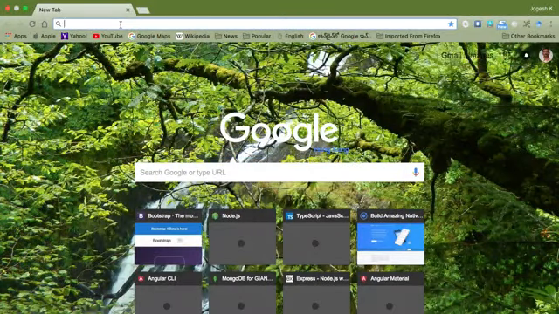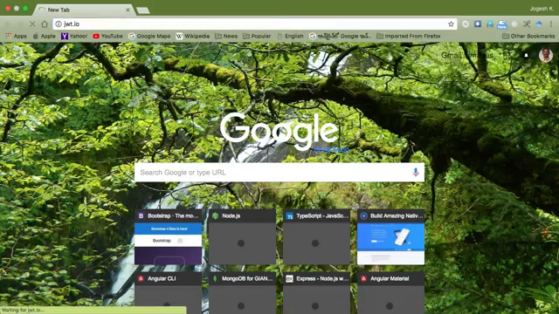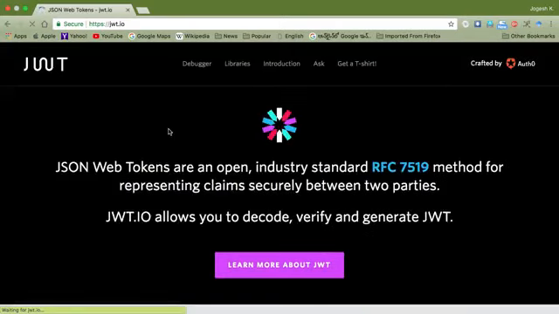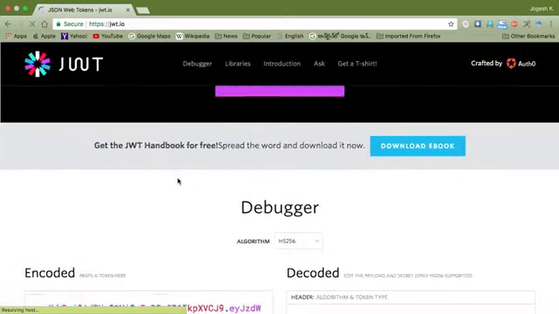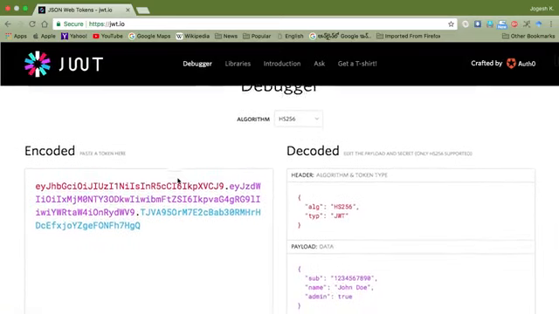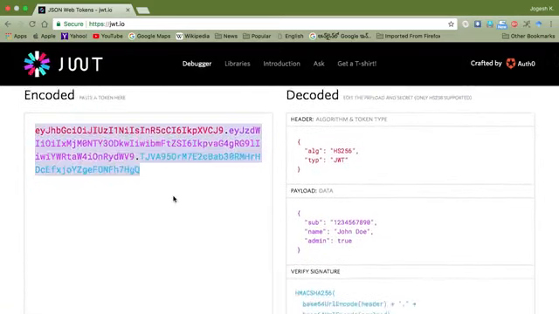In a browser window, just type jwt.io, and this will take you to this site called JSON Web Token, jwt.io. If you recall, in the lecture, I had shown you the structure of the JSON Web Token, and then I had shown you that the JSON Web Token contains three parts: the header, the payload, and the signature.